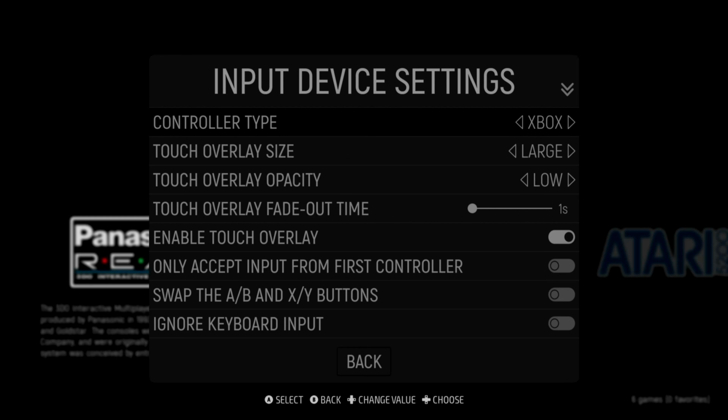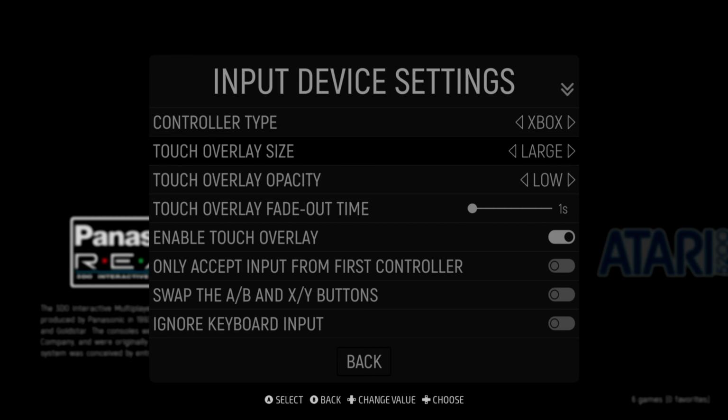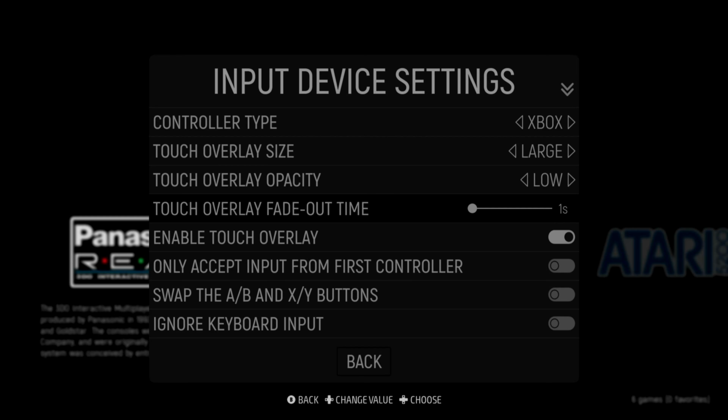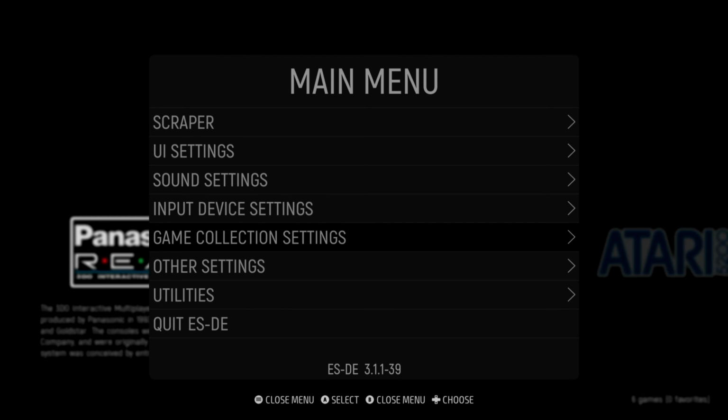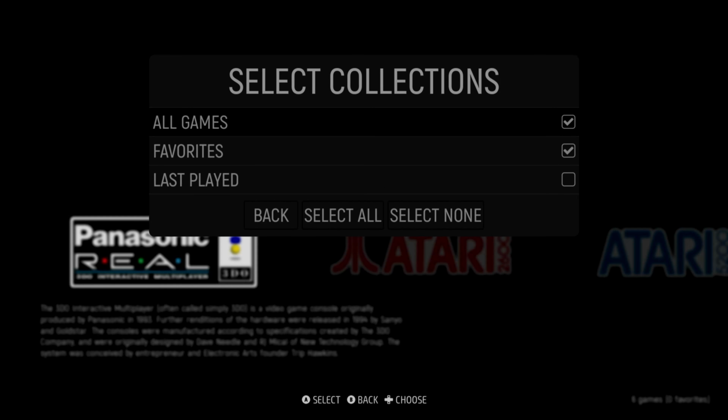Input device settings. If you are connecting new controllers to your device, besides the one that came included, this is where you're going to do it. It's important to know that the input devices is really just for the interface, the loader, and not the emulation or ROM. Game collection settings allows you to have additional menus.